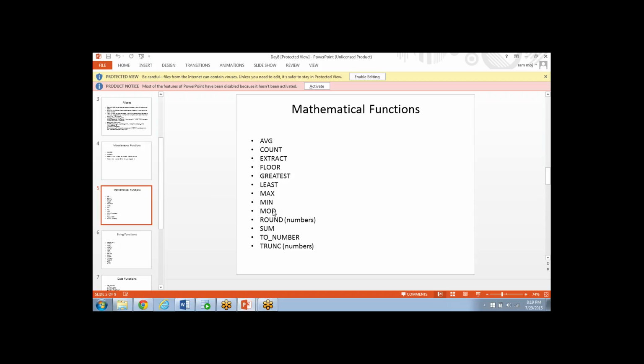But round accepts two parameters. One is the column name, and the second is how many decimal places of precision you want. Suppose you have 10 precision, you can write round of column name comma 10, and it will give 10 places. If you want to trim it to only one, round of one will give 2000.0. So you can mention how many decimal places. Or if you say round of 0, it will give 2000.